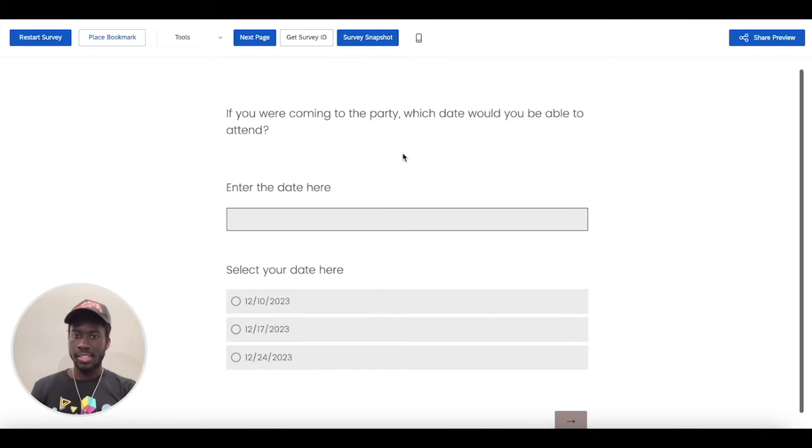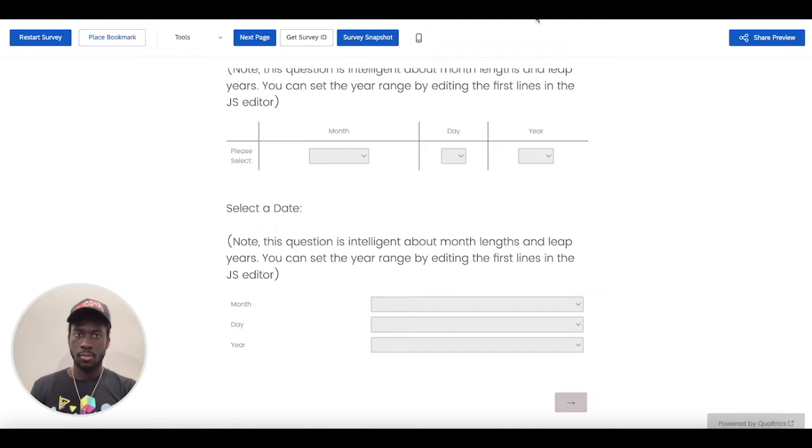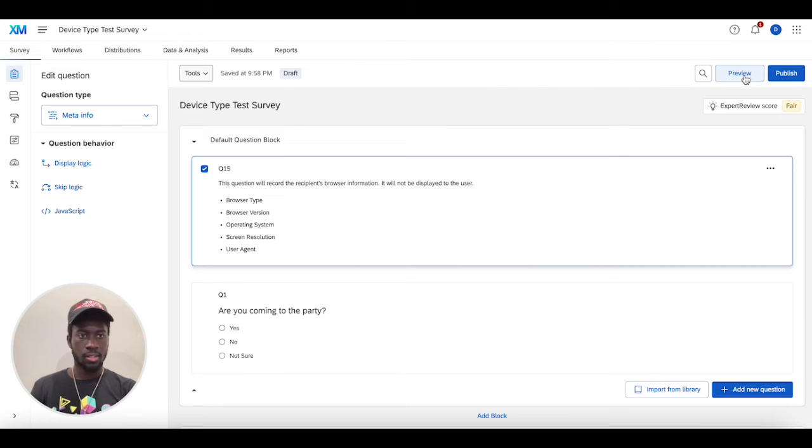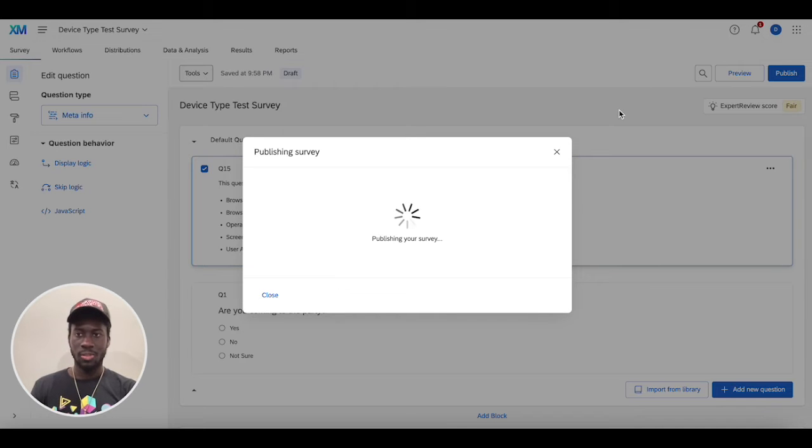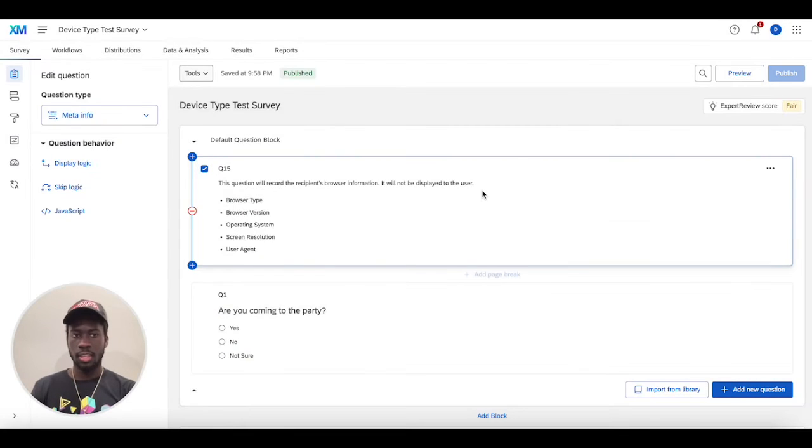And then we'll do the exact same thing with the anonymous link so that you can see what that looks like from that perspective. So once I load that, that's going to submit. I'm going to publish this so the meta info question stays, copy this anonymous link, and do the exact same thing but with the anonymous link. And you'll see the meta info question does not show up at all.